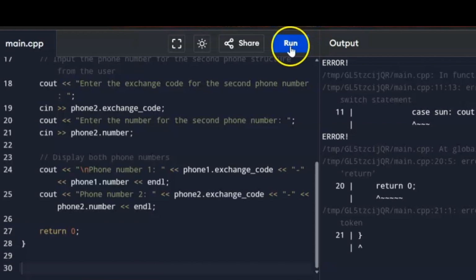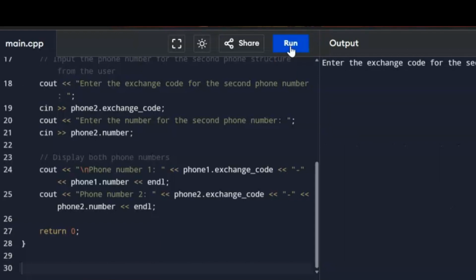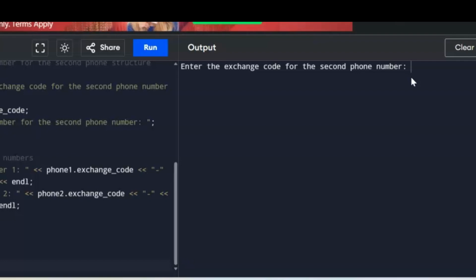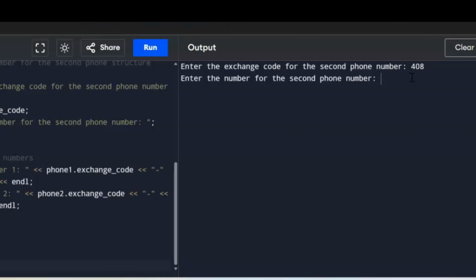Let's execute and see. Find the exchange code for the second phone number. That message has come. So what we are going to do is enter the whole information. Exchange code is 408. Now they are asking for the second phone number. I'm entering a 4-digit number. Enter. So this is the second number that I have entered.